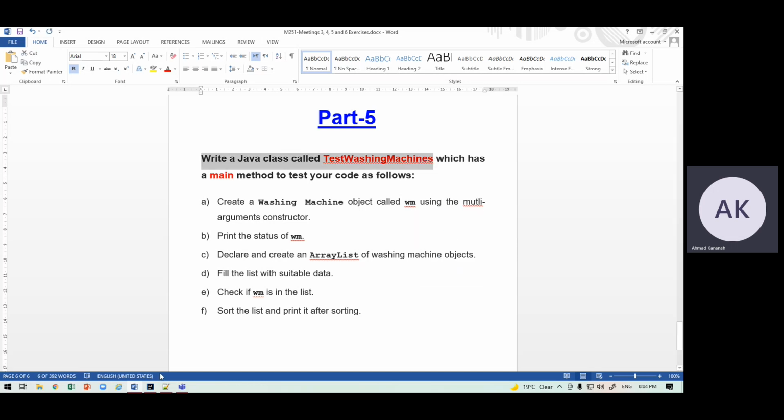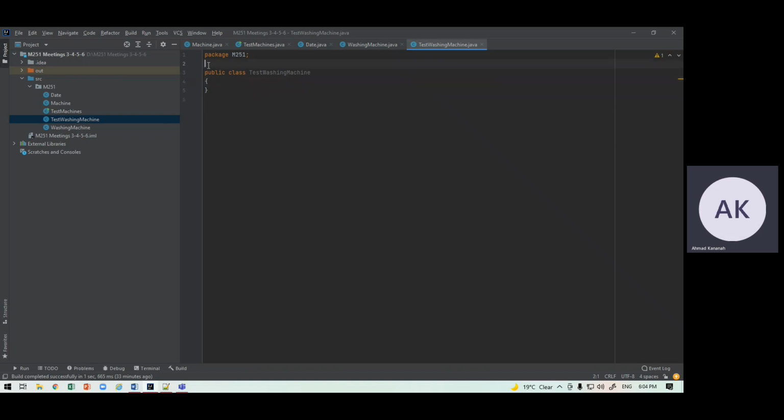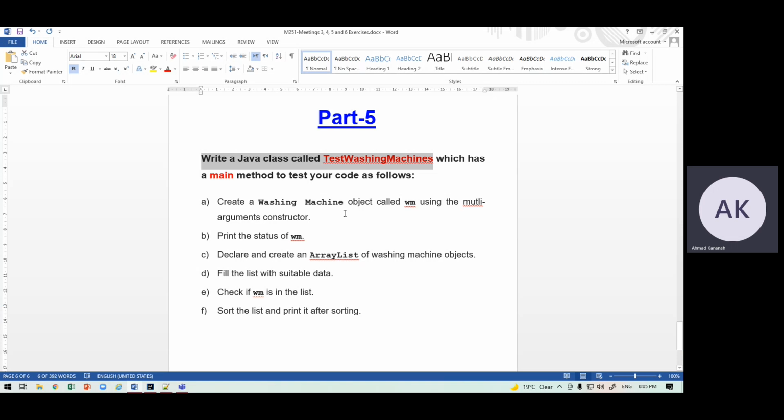Okay, copy here. Now the first statement, public static void main. In this main method, we need to write these requirements.